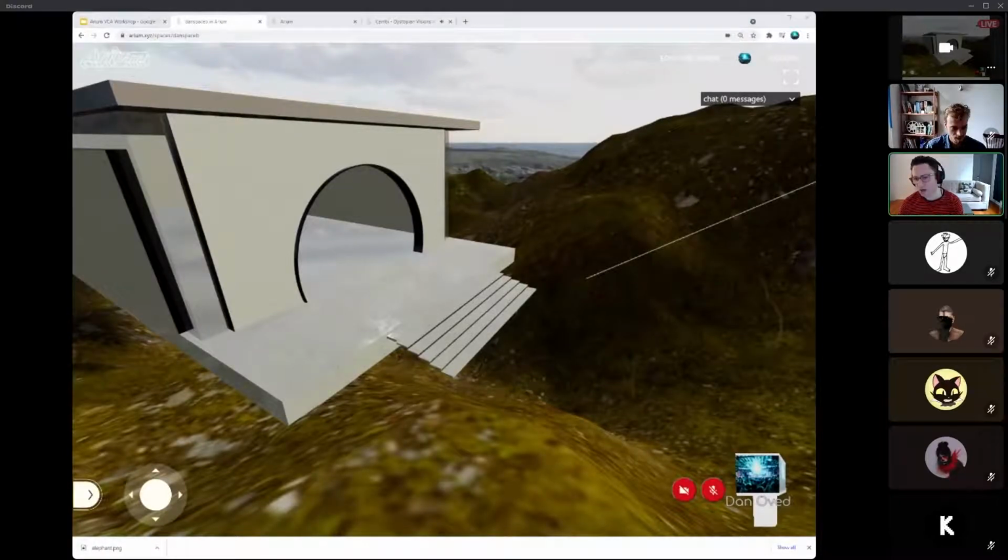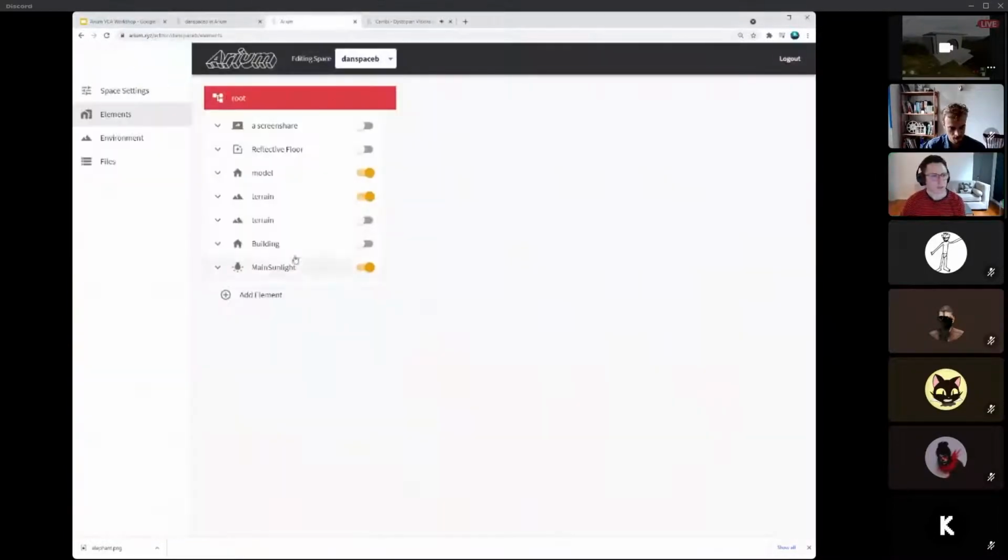There's no hard limit for polygons. It's up to you. You have to be conscious of the performance on people's computers. Eventually, we're going to have level of detail functionality, where you can have different levels of detail if you get closer. We don't have that right now, but that's in the plans.